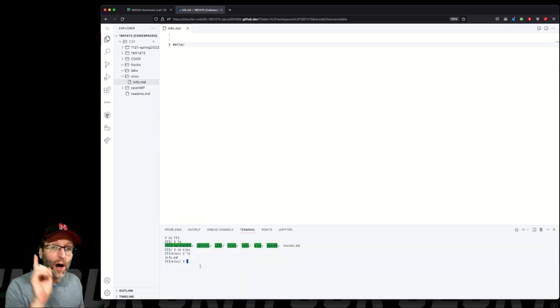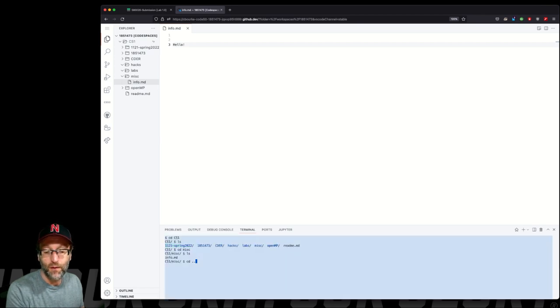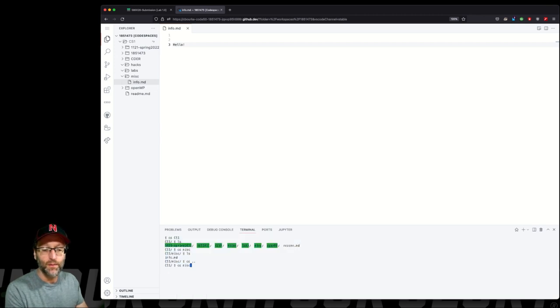Now you can go back up one level by going cd space period period. And we're back at the CS1 directory. This is a hierarchical file system. So you have a root, and then you can go down into subdirectories. Let's go back into the miscellaneous directory.